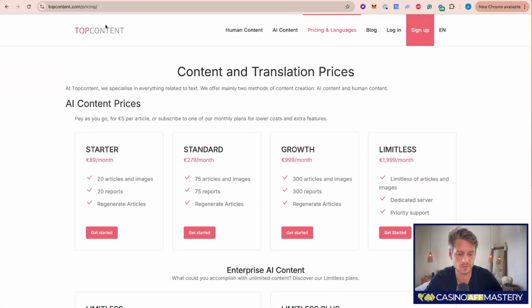So go to topcontent.com. I don't have any affiliate links or anything like that, but go and check them out. I'm not saying that they are the best in any way, but it's a pretty convenient solution to use.